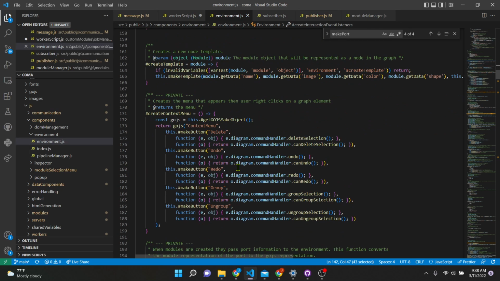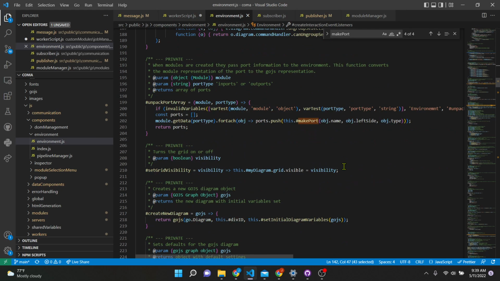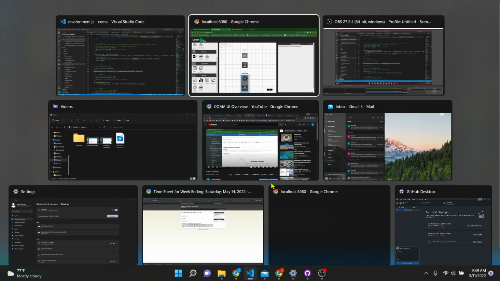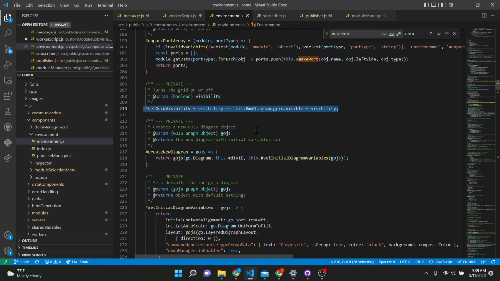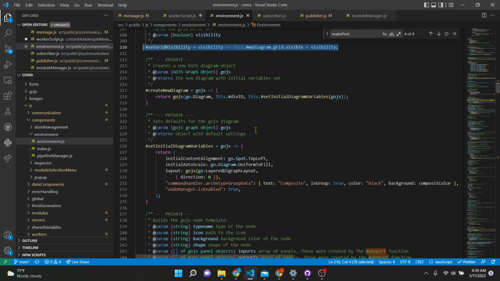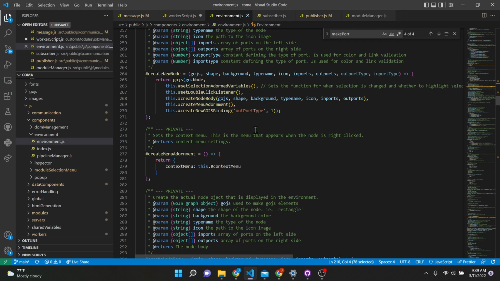The context menu. So when I right click on a group or on an object, an element, a node, this menu is going to pop up. And so it's really quite simple. You can add other ones as well. These are all just built-in GoJS functionality. Grid visibility. The grid just refers to the grid in the background. You can turn it on and off. And let's see, most of these, yeah, we went through a lot of these.